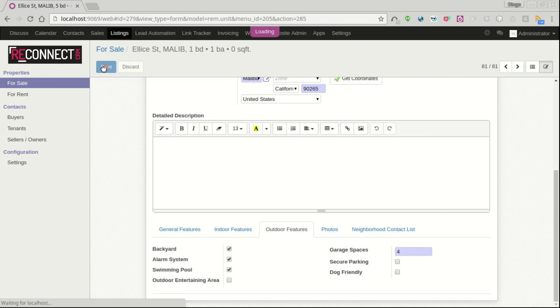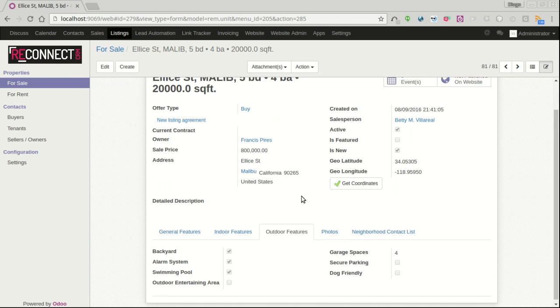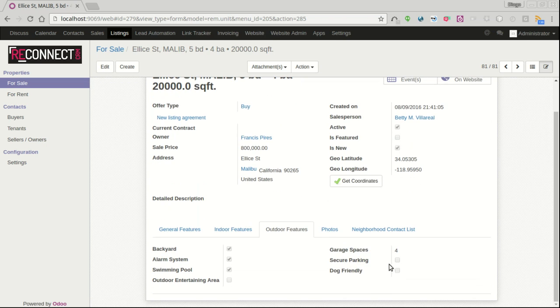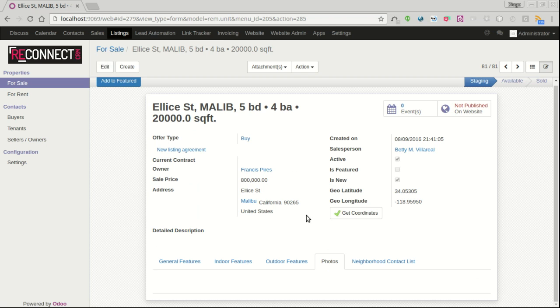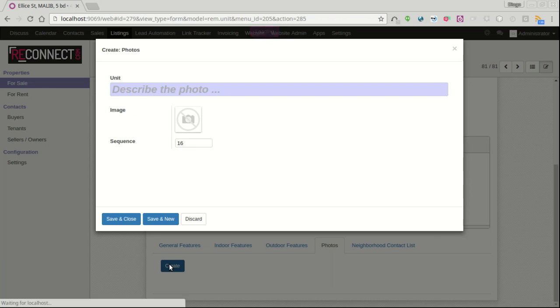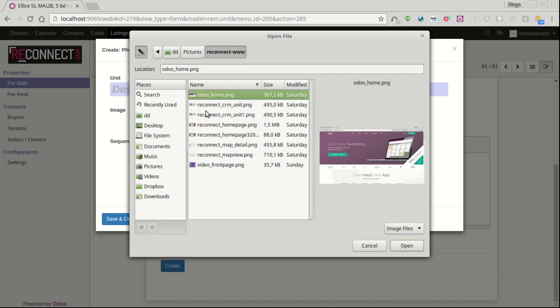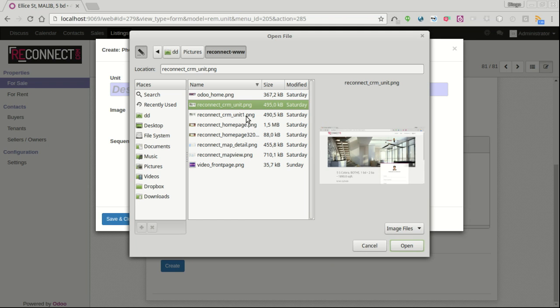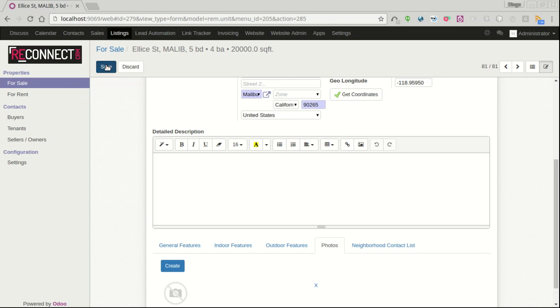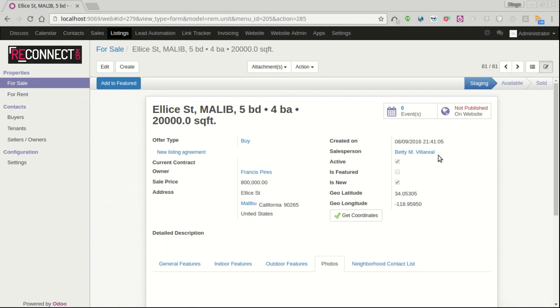So at this point we can save our unit, and we need to add maybe a photo. Let's press edit again, go to photos, press the create button. Now let me just choose something that seems like a photo. Yeah, that one could be okay. And now we describe it. This is like the living room. Okay, save and close. Save. Alright, so we have our unit set up.